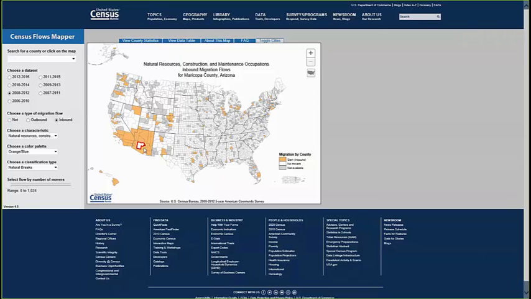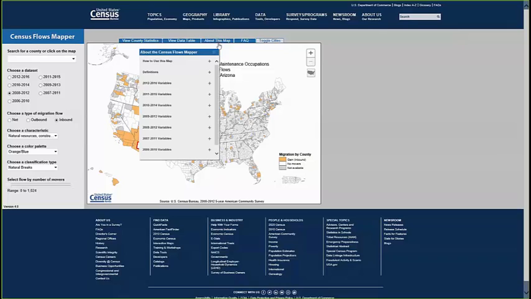And again, we can just click on the map and get the numbers of the people that are working in not only construction but related fields, natural resources, maintenance occupations. These are the inbound flows from Maricopa County. If you have any questions about the variables, or if you just want a list of them, we know there are none associated with this most recent release, but the rest are listed here.